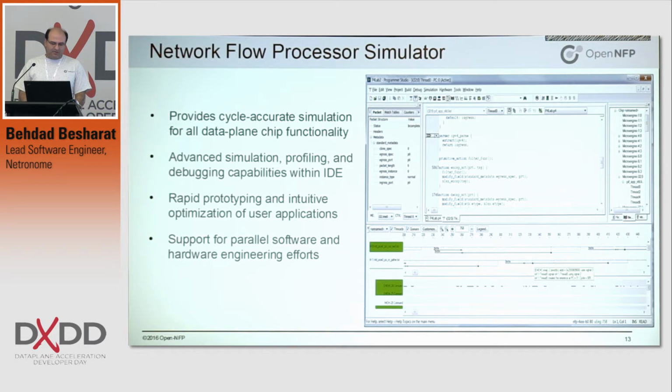It also gives you rapid prototyping of your application, even while your hardware development is going on and you want to start your application. You can use the simulator, and the parallel between the software and hardware development can be achieved.